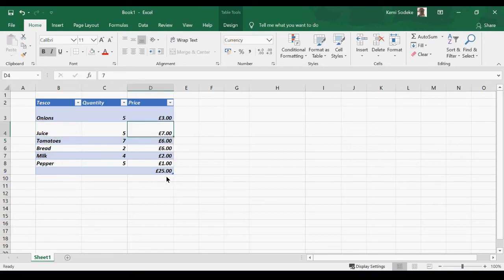If you notice, the price we had here was £18 before. I'm just going to undo the £7 for juice. But once you put that figure here, your sum will change. It will automatically change. That's because your formula covers the table.